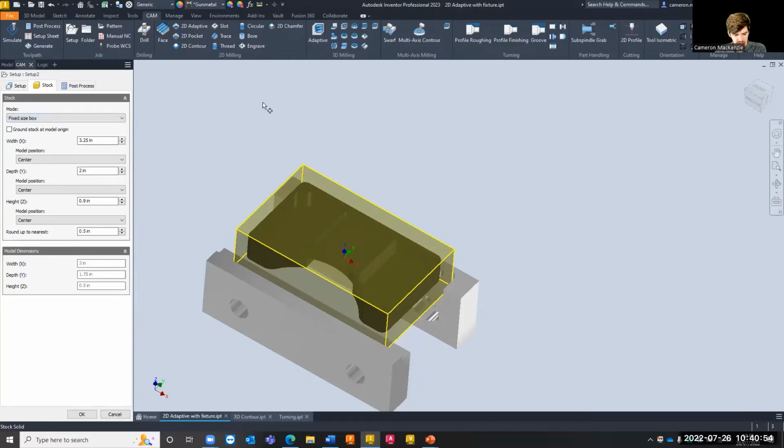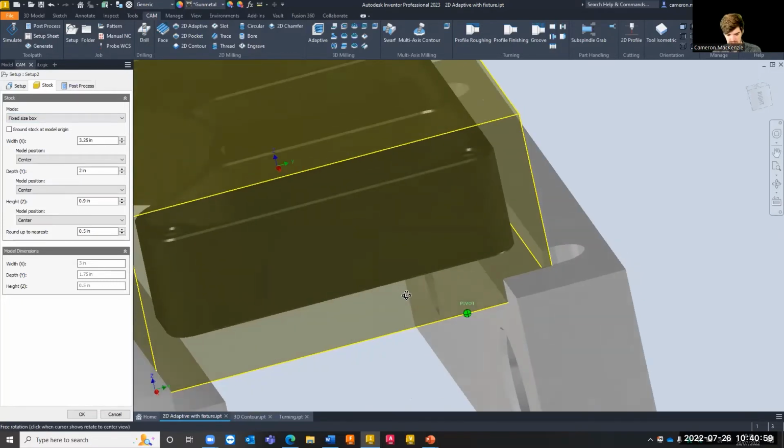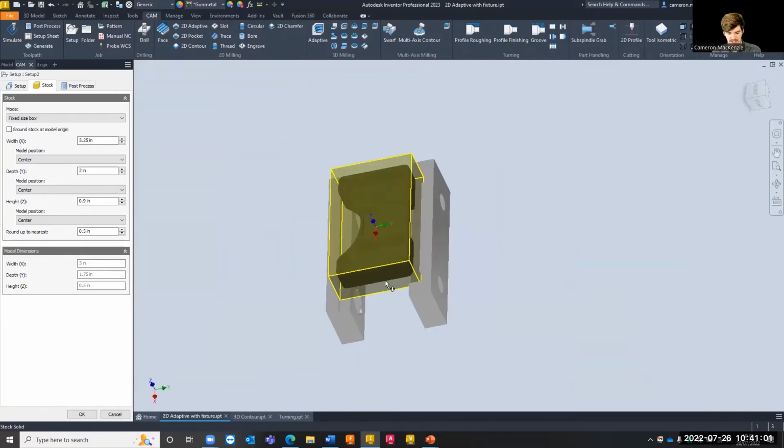In this case, I've already got this all pre-configured because I've got this in a vise and I want it nice and snug inside there. So I've got this pre-configured, but you can play around with the width, depth, and height of the model essentially from there. One point as well is if we're using a fixed size box, you'll notice that it gives us our model dimensions. If we're using relative size box, it'll give us the stock dimensions at the bottom, just so we've got reference of what the difference is between the two.